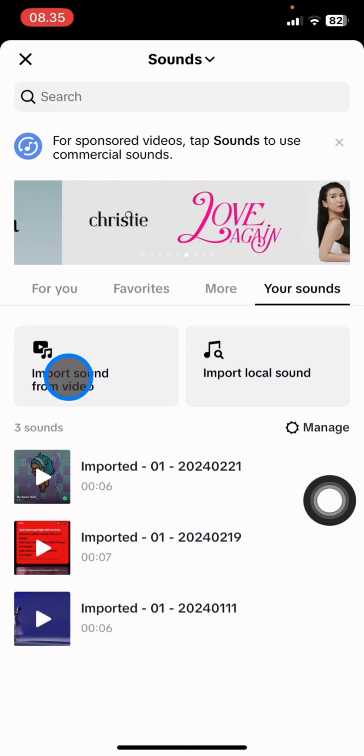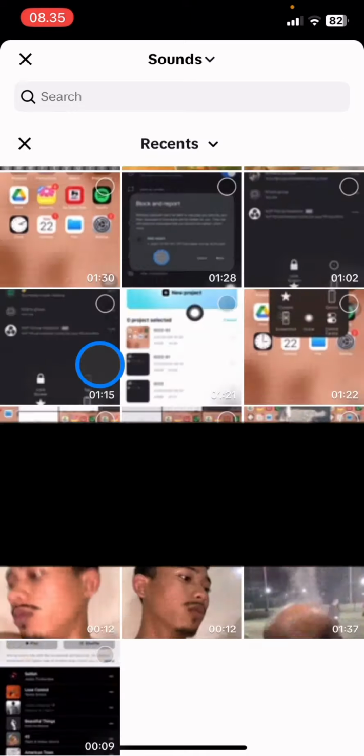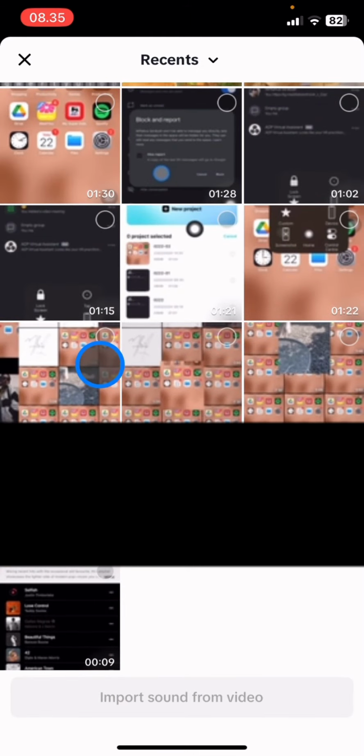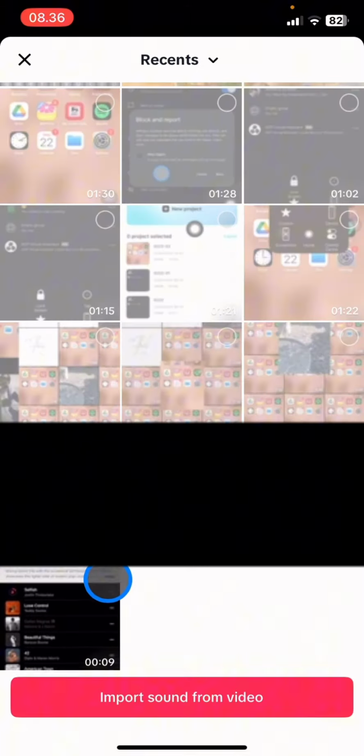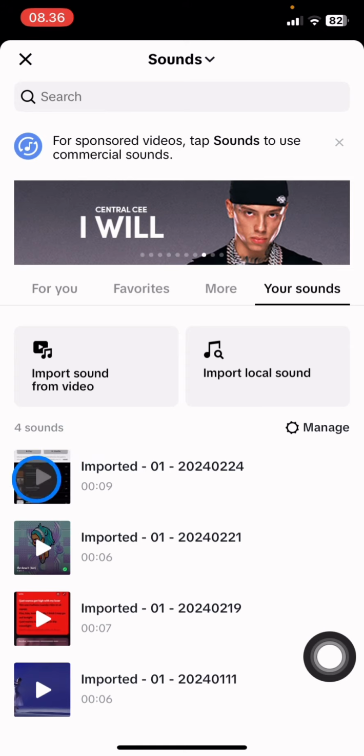Here I would like to show you the way with the video audio. So you just need to click this part and choose the video that you've prepared. Click import from the video. And now your music from the video is already imported.